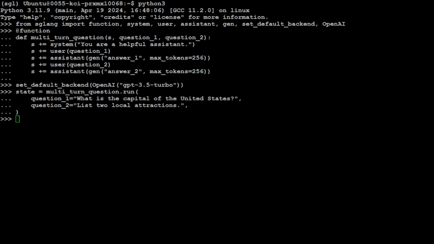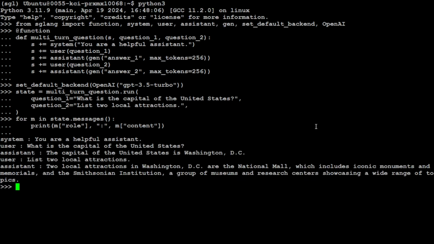And now let me print out the messages, and this will show you the magic of SGL. There you go. You see, first system, user, assistant. So we are controlling the output of the model. If your application needs the output in a specific, confined way, you can do that with the help of SGL. That is the whole purpose of it.